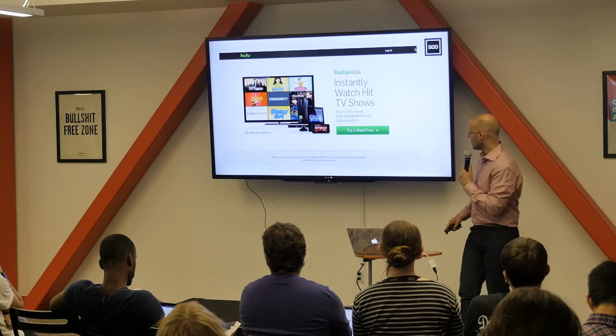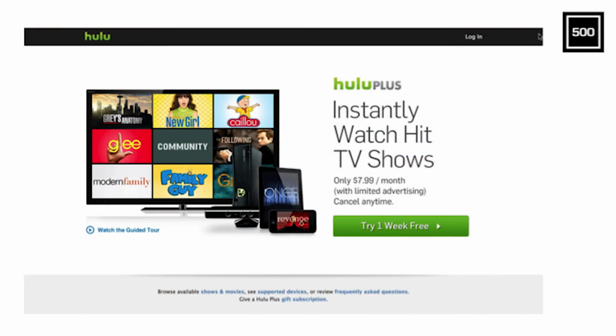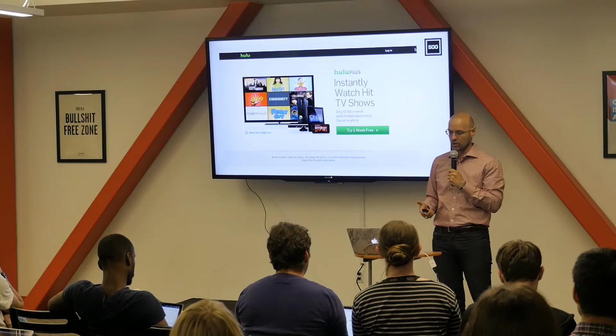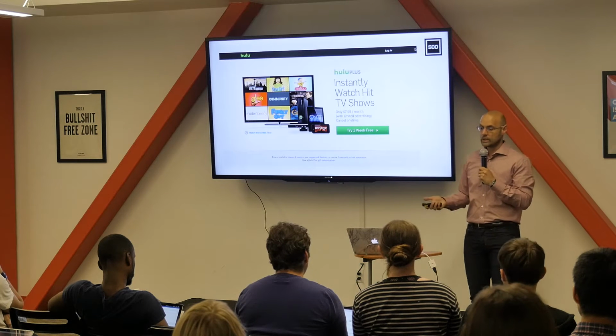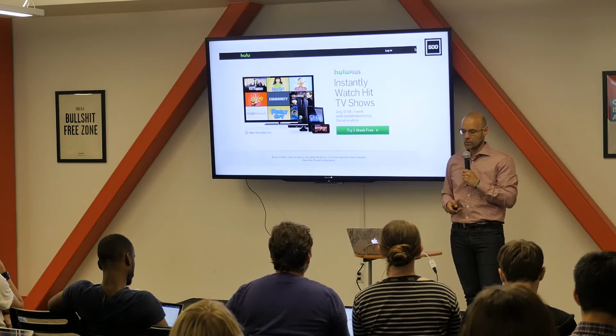It's probably hard to see from where you guys are, but down here at the bottom in the footer, we actually had links to child pages that went into detail about the content or devices. But we realized there's no reason to increase the cognitive load of everybody looking at this page by trying to put all that content up here, and rather just leave it down at the bottom. We figured that people who wanted to do their research would look closely at the page and see those links, and people who just wanted to get through it would be like, oh, what is this? Oh, instantly watch hit TV shows. Oh, this sounds awesome. Oh, cancel anytime. Sweet. Try 1 week free. Awesome. Let's do it. And so we saw a non-trivial lift in conversion rate because of that, right?